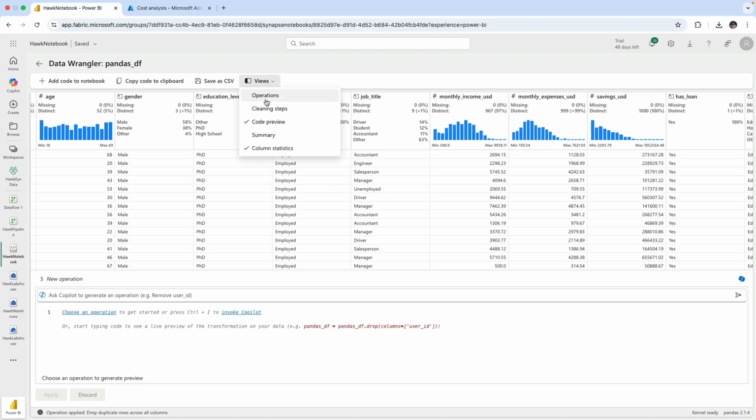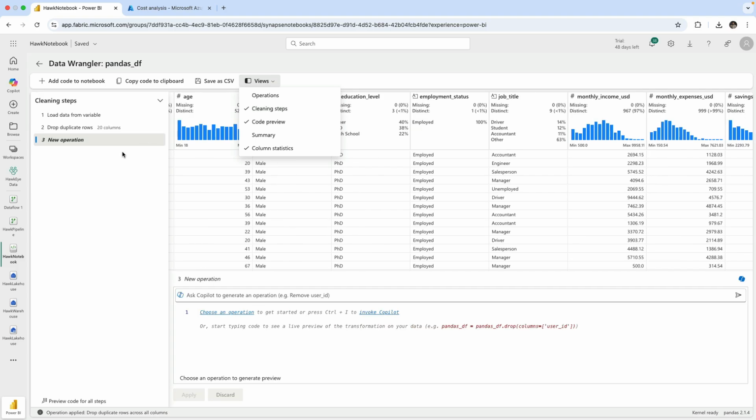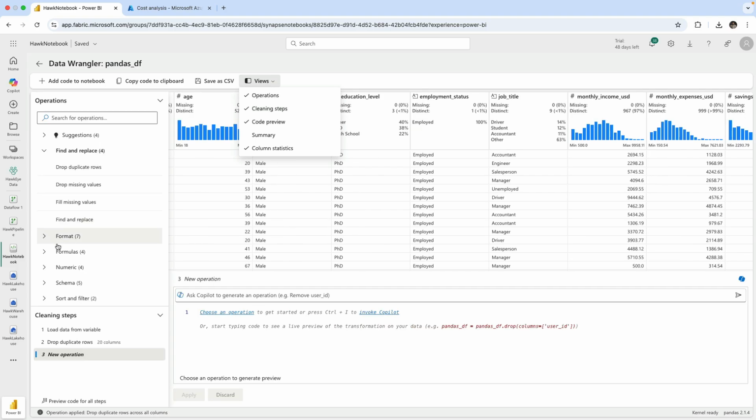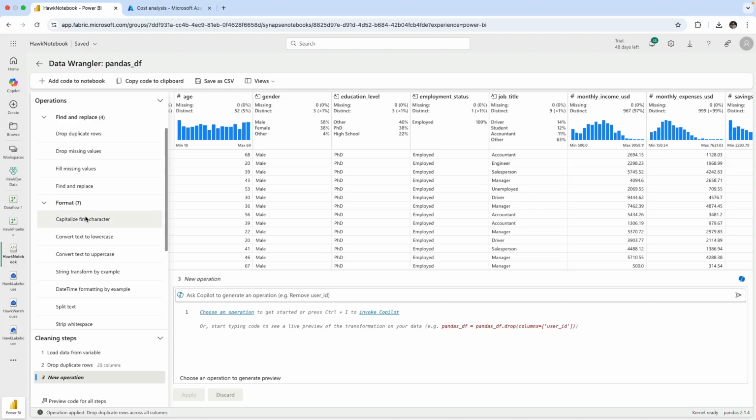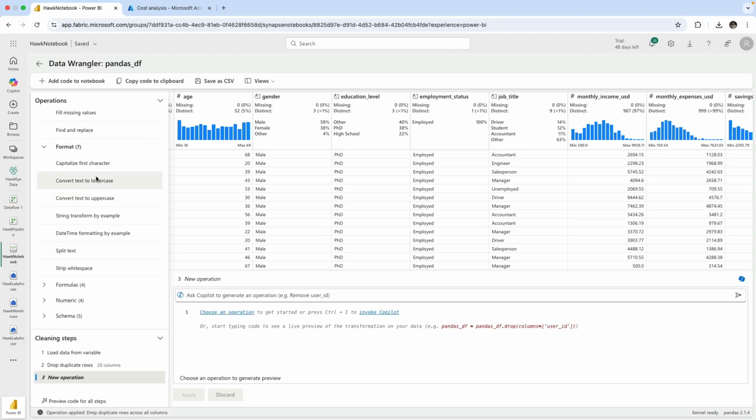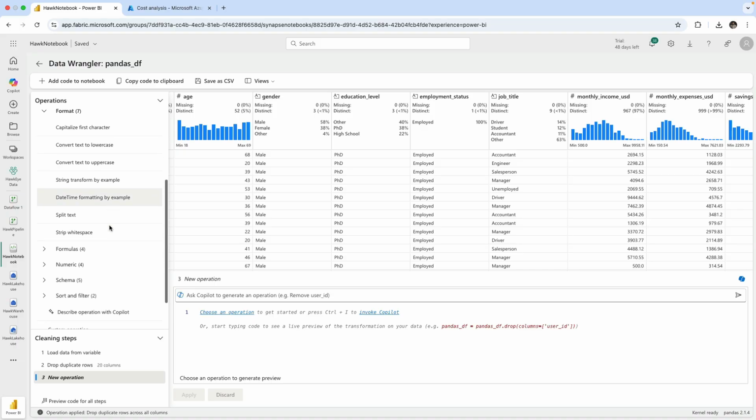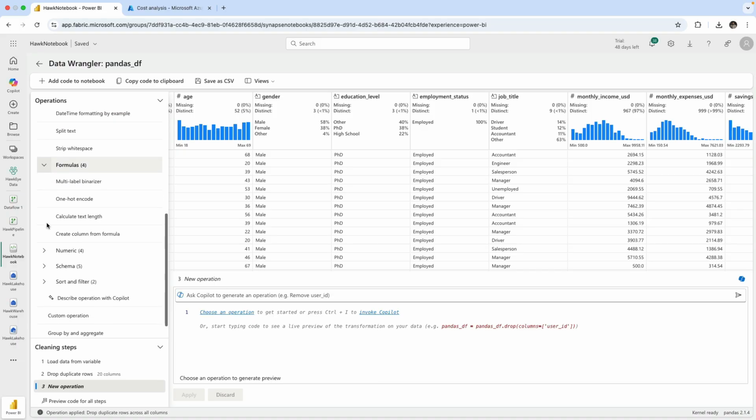And let me bring back the cleaning steps once again and operations as well. And it's also telling me that you can capitalize the first character, convert it to lowercase. All of this requires Python knowledge, and specifically even pandas knowledge, that if you don't understand the syntax on how you can write Python code, it's just impossible, right? Now you don't need to know any of that. Formulas, you can one-hot encode, calculate the text length, create the column from a formula.